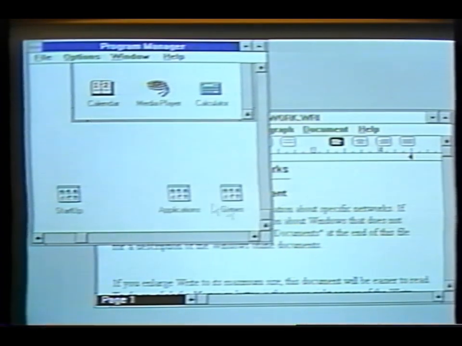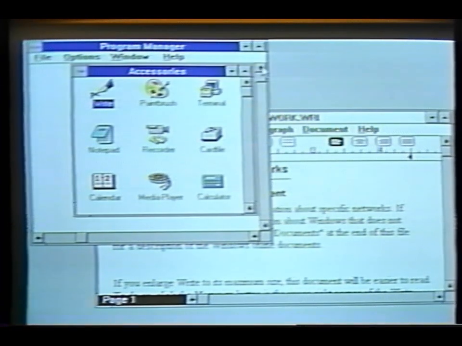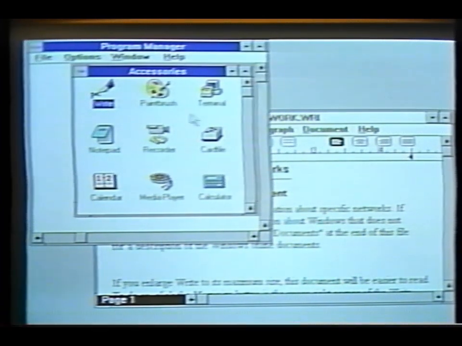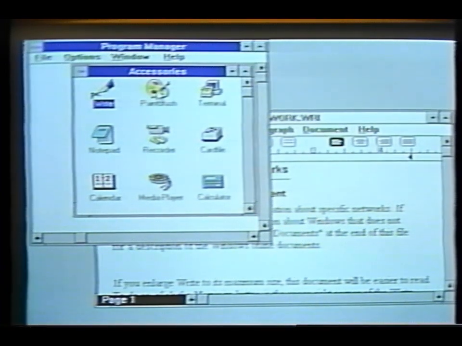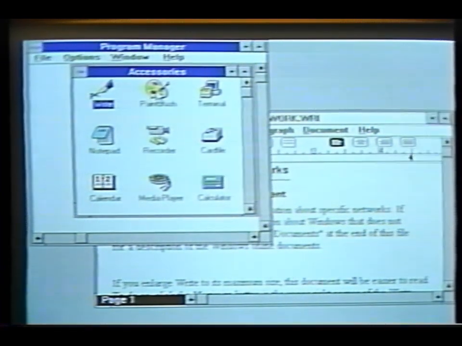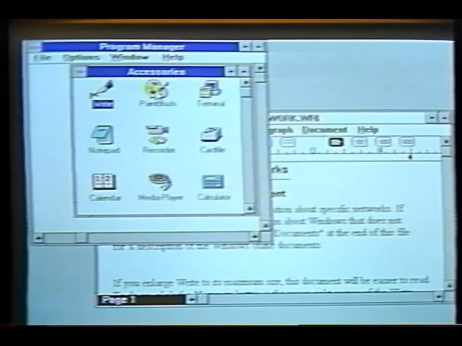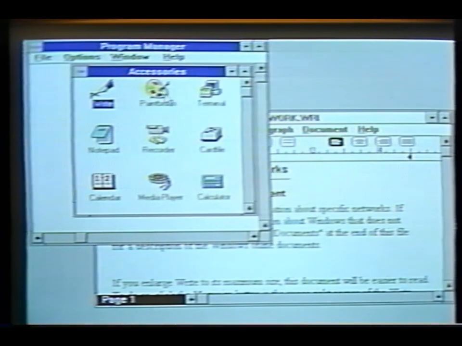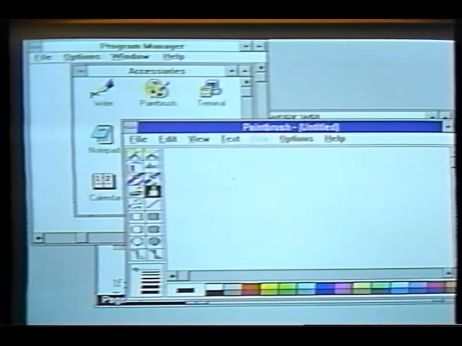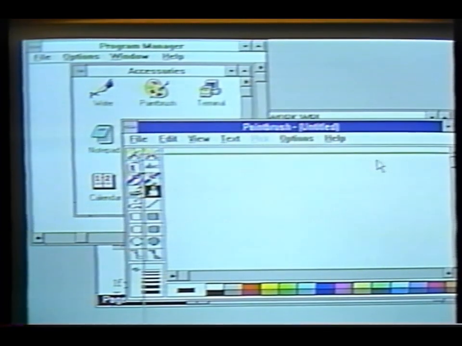We're going to run another program found in the Accessories group, a program called Paintbrush. This program is a painting program that allows us to draw or paint pictures in different ways. Let's double-click the Paintbrush icon to open this program. Now Paintbrush has opened into its own window on the screen.